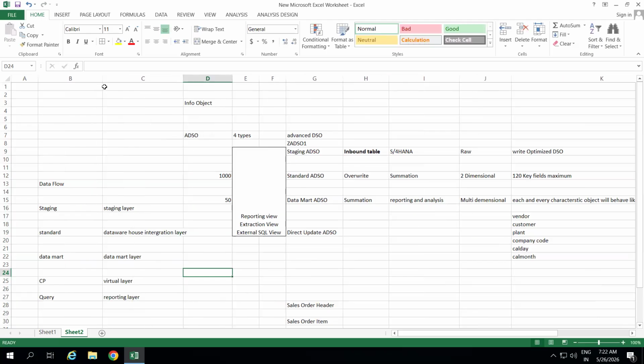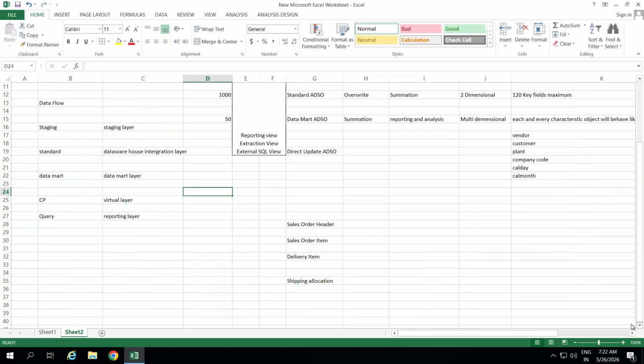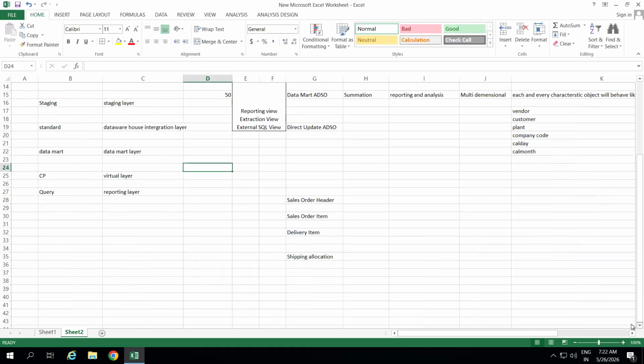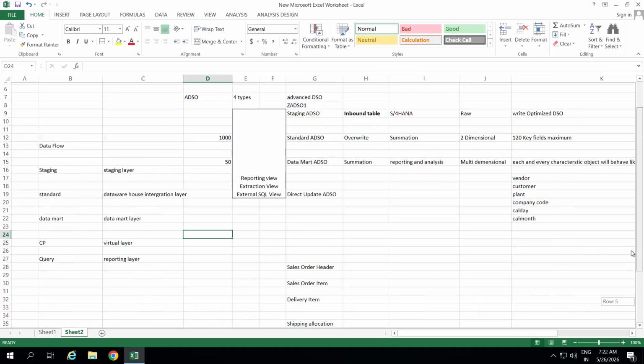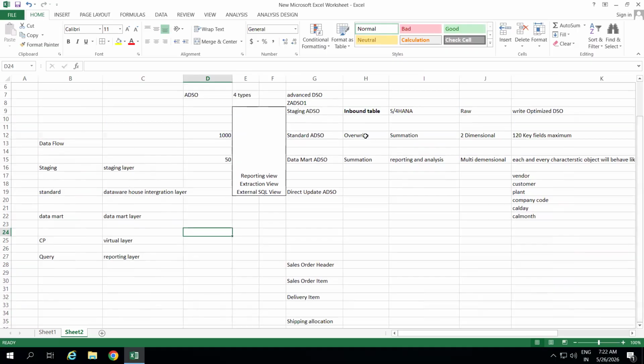Now we'll see how we will create them one by one. What are the tables we'll generate in the backend, we'll see practically. And how data will be stored in the inbound table, and how data will be stored in the active table. When data is available in the active table, then only it will be available for reporting. So we'll see practically.